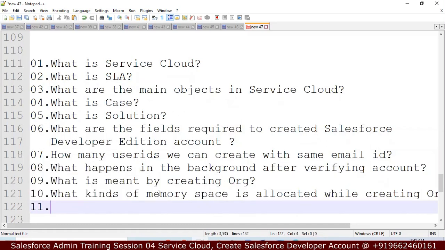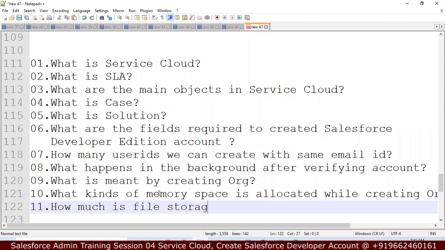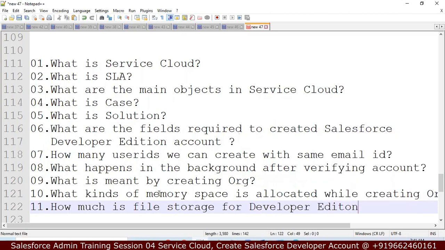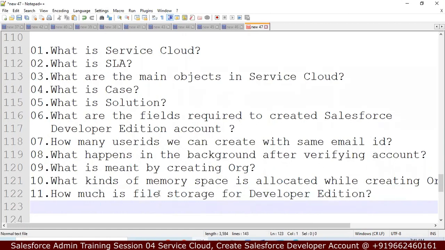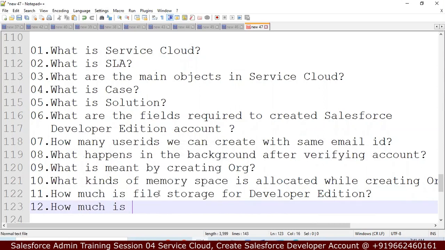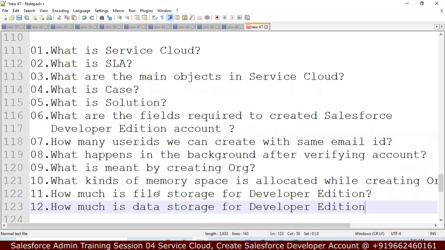Next. How much is file storage for developer edition? How much is data storage for developer? This is file storage 20 MB, data storage 5 MB. Okay.